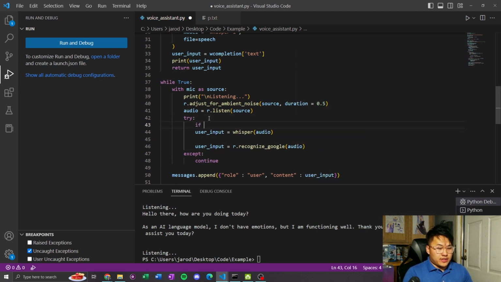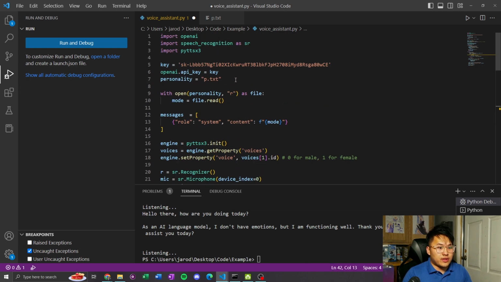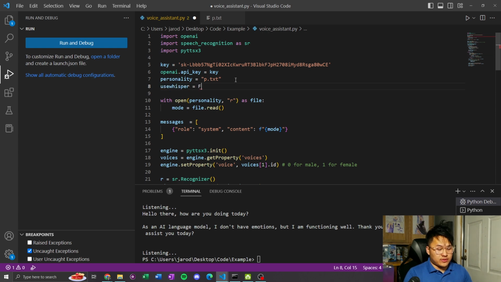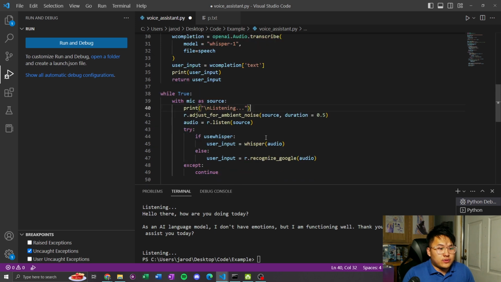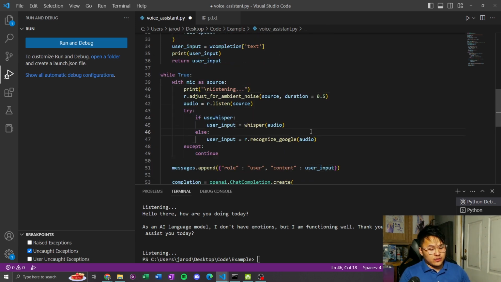You could do something like this: if use Whisper, then user input equals Whisper, else you can use Google. So then all you have to do is just set a use Whisper variable up here somewhere. We'll do false. And this will skip it and then go to the recognize Google. So let's go ahead and show you that one. F5.